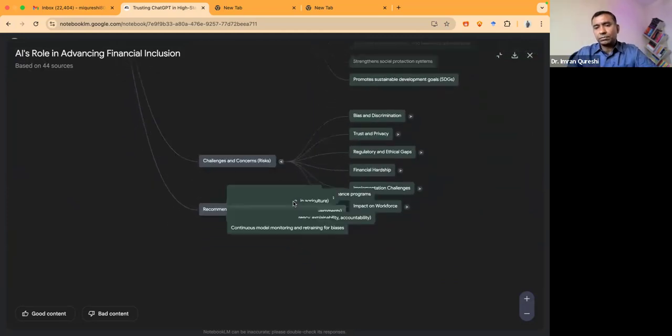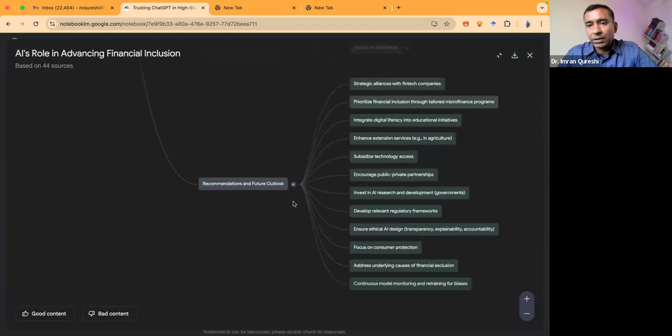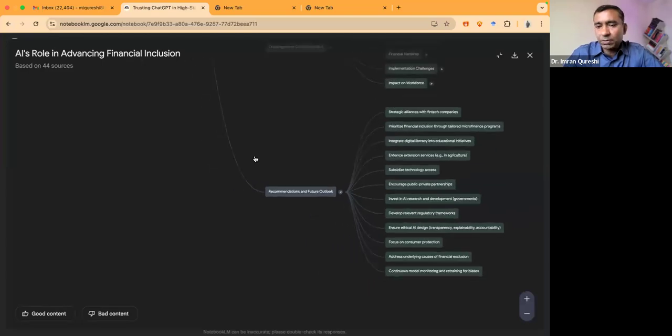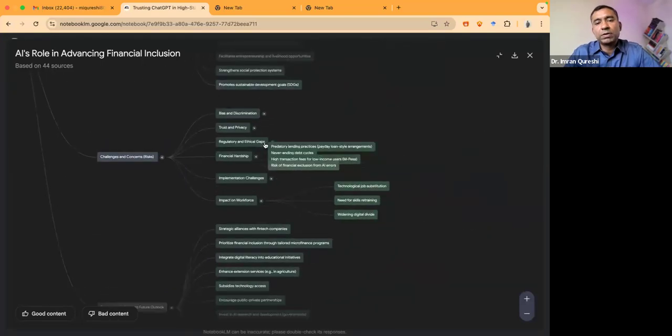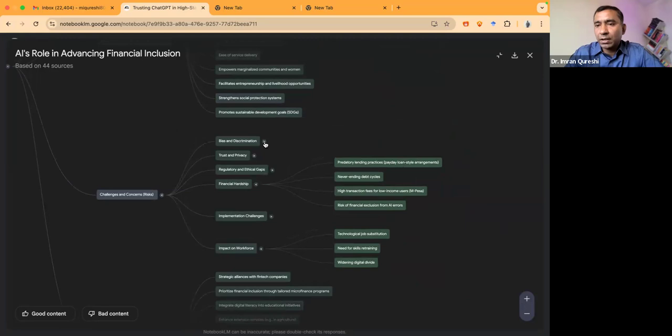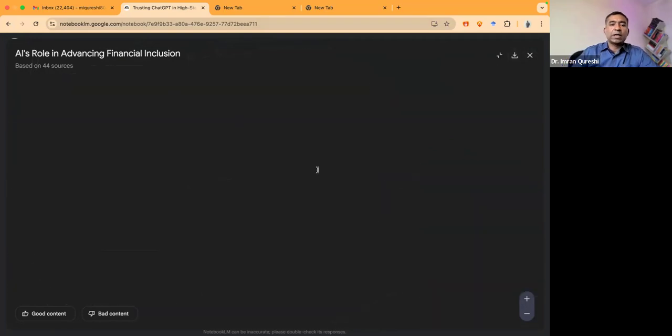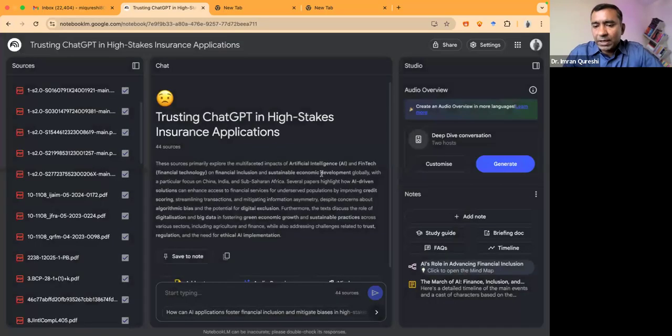Later on we can rework it. And it is also giving you an expandable mind map. A very, very good, quick visualization of what we can learn from the literature, what we can learn from the data available. Okay, so this is one of the features which we are going to use in Notebook LM, but there are many other features which we can use.